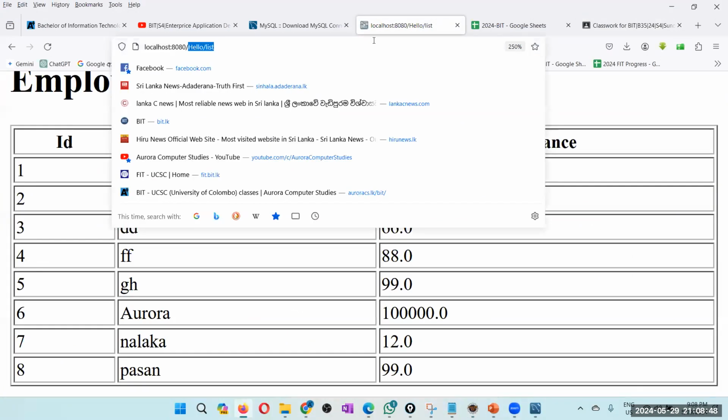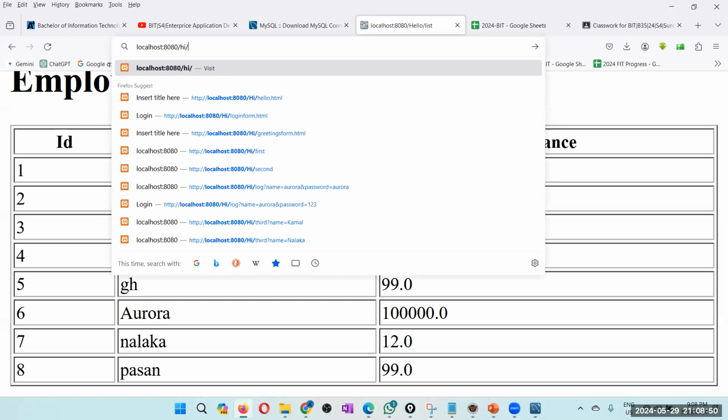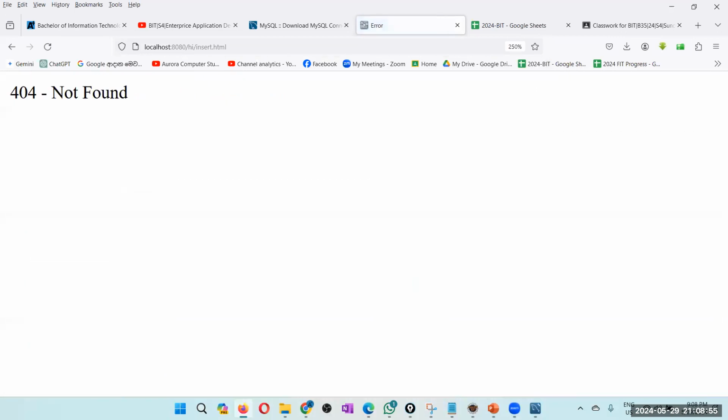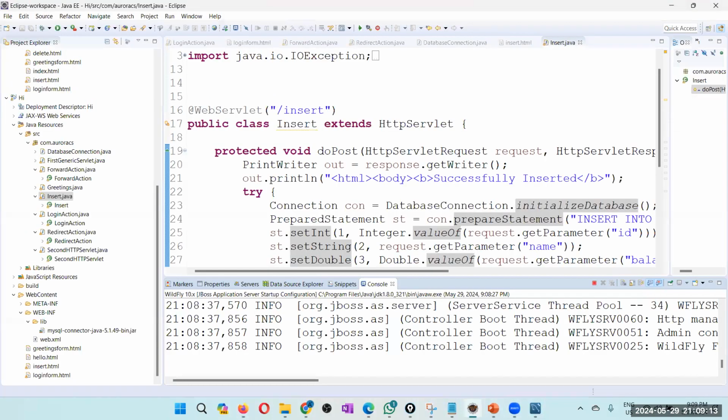So this is hi / insert.html. Why is that? Insert 8080 hi. Is it a different name? Insert.html.